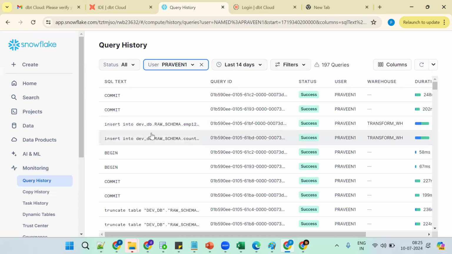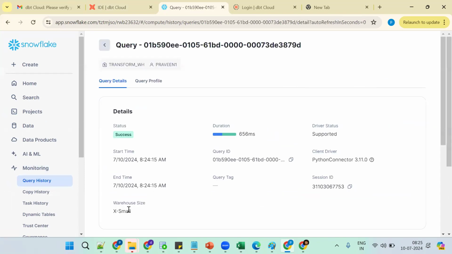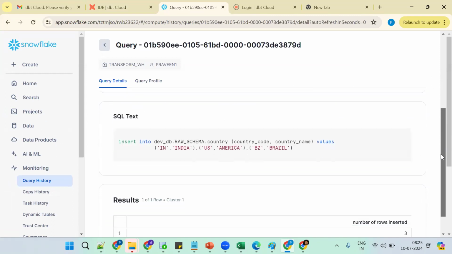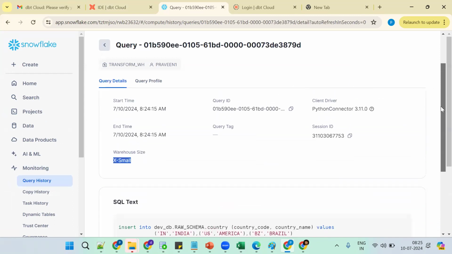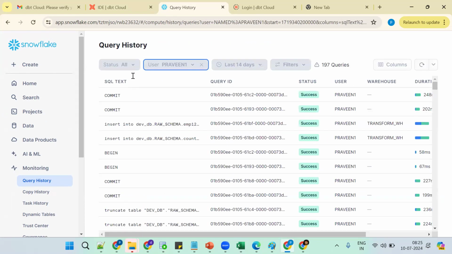Now see, insert into. Tell me, why is a warehouse required? Because it is a DML operation. A DML operation compulsorily requires a virtual warehouse. Got the point? So this is fine, and this is important. Getting a little bit at least. So this is the way we can check.